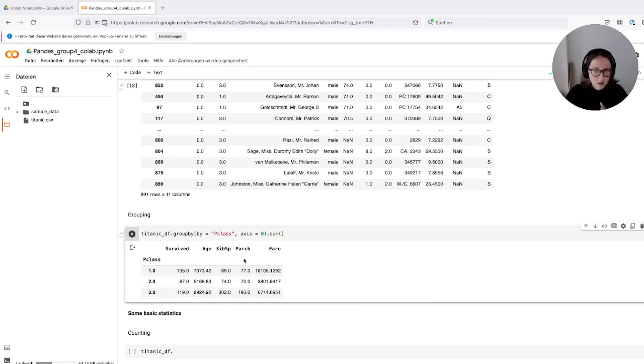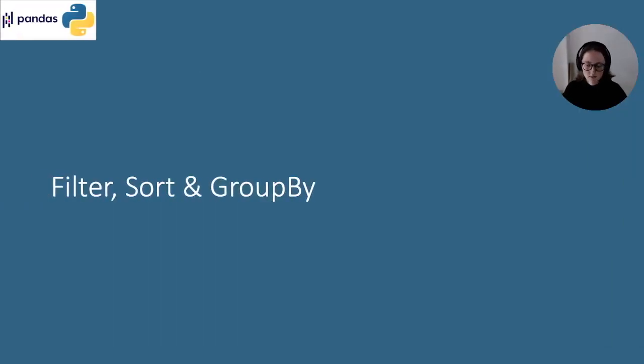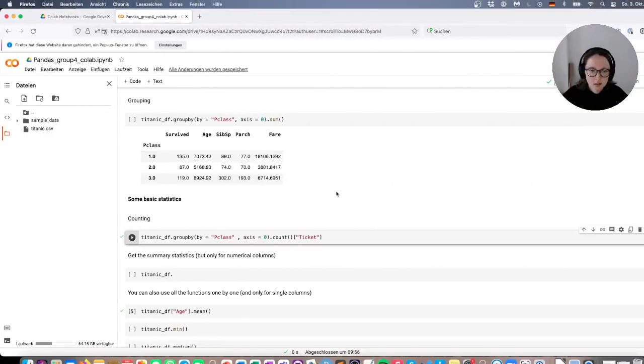And with summing up, we already go in the direction of statistics. So as a last set of nice functions from Pandas, we're going to show you some basic statistics functions. As we've already seen, group by can be combined with sum for some kinds of questions. For other questions, a very useful function can be the counting function that we combine with group by. For example, we already know how many people survived in each class.